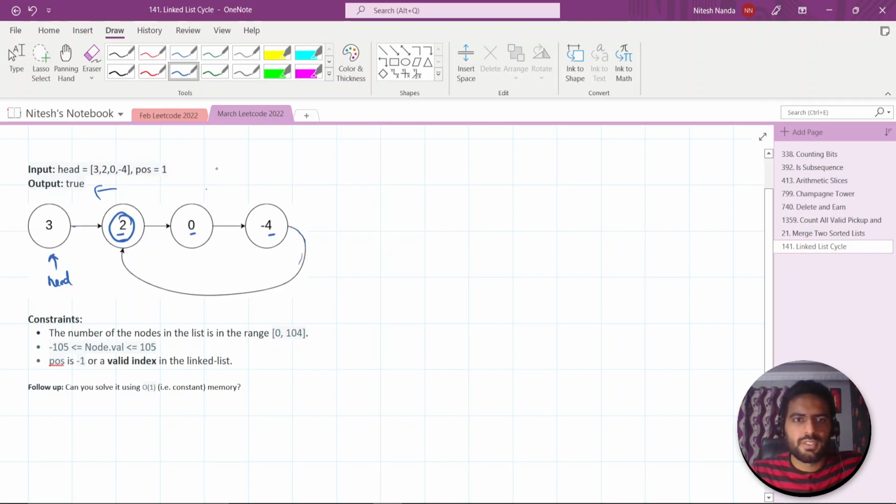Let's see how we can approach this question. We can use some sort of a hash map or a set. Let's say we are using a set. Every time we encounter a node, we will insert it. So we will insert this 3. Now we will go to its next, so head will point here. Now we will insert 2 also. After this, we will increase our head.